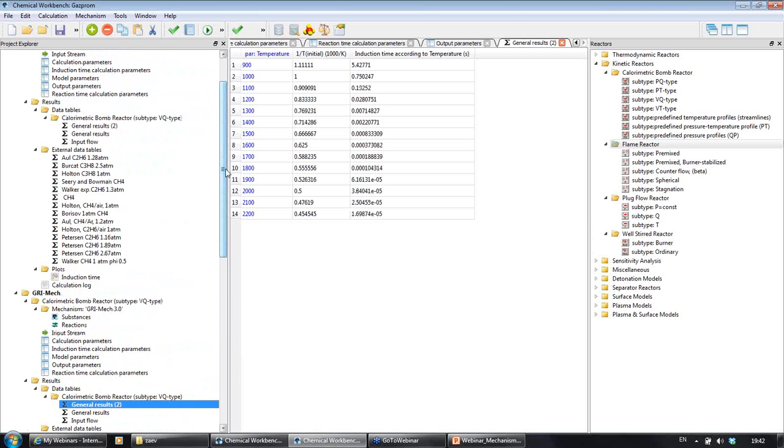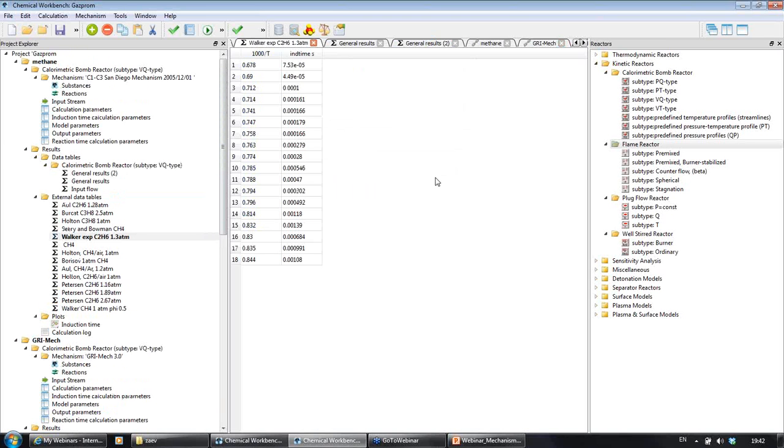Also, I would like to pay your attention to experimental data. It is external information which we have loaded into our project, and we have collected a lot of information, and as an example, I give you just one set of the experimental data. So it is the range of the temperatures, reciprocal temperature, and the induction time measured in seconds.